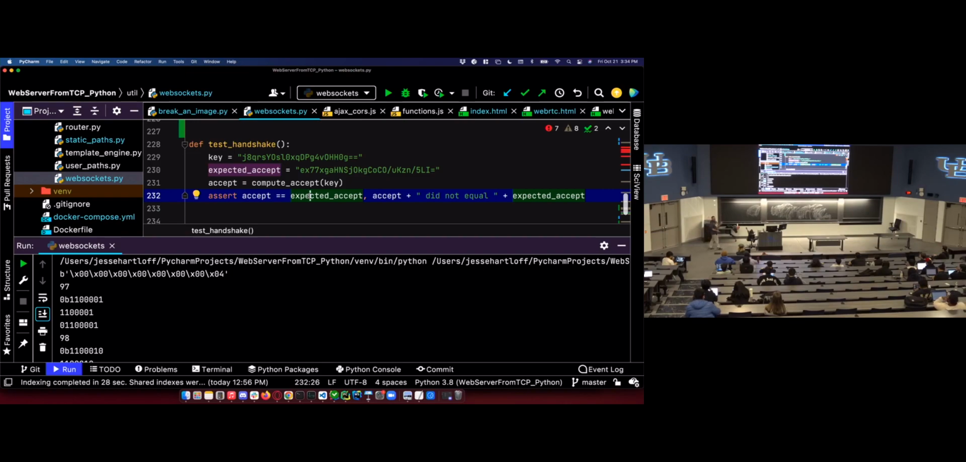You should have a test like this, or exactly this test. I'd recommend getting the practice of going to the console and grabbing your own key and accept. But if you want to type these, I ain't stopping you. I can't stop you. This helped me find a bug that would have taken me forever. My accept and expected accept looked identical, and it wasn't passing this test. It would say assert failed, accept did not equal expected accept, and they were the same string.